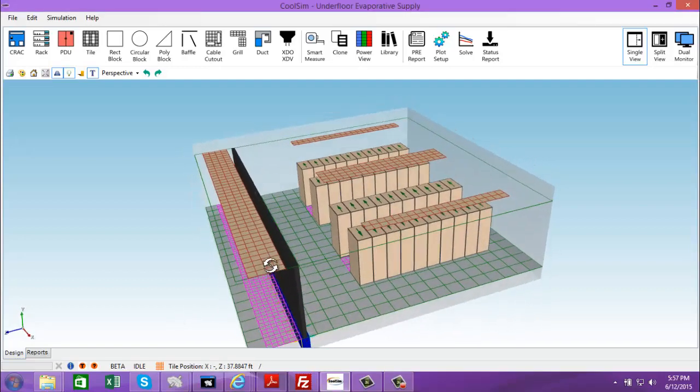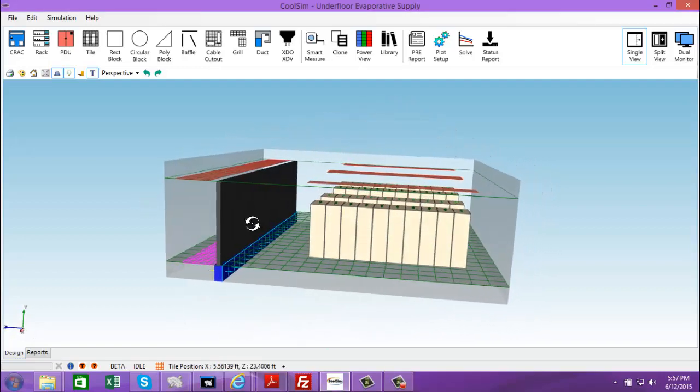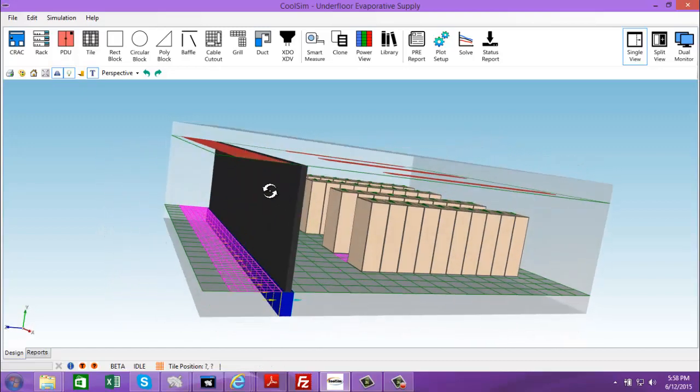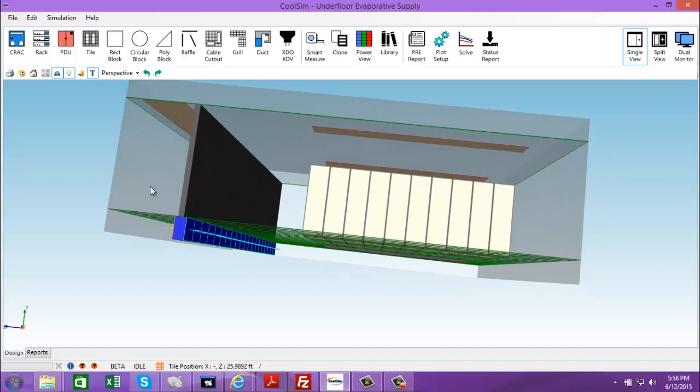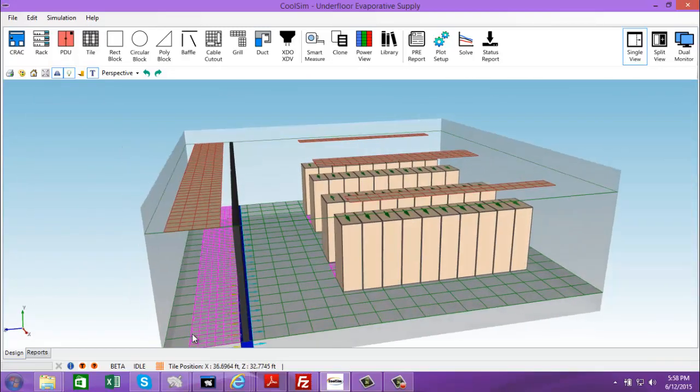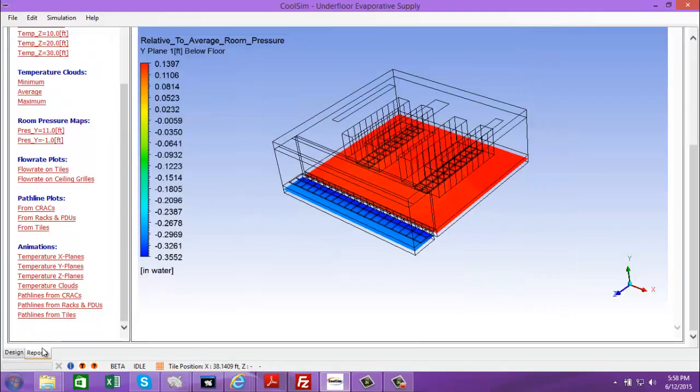In this video, I'm going to be showing you how to integrate your results into a PowerPoint presentation. So here I have a model, a fairly simple one with some underfloor air supply and cool air coming into a raised floor data center. And I've already solved it over here under Reports.